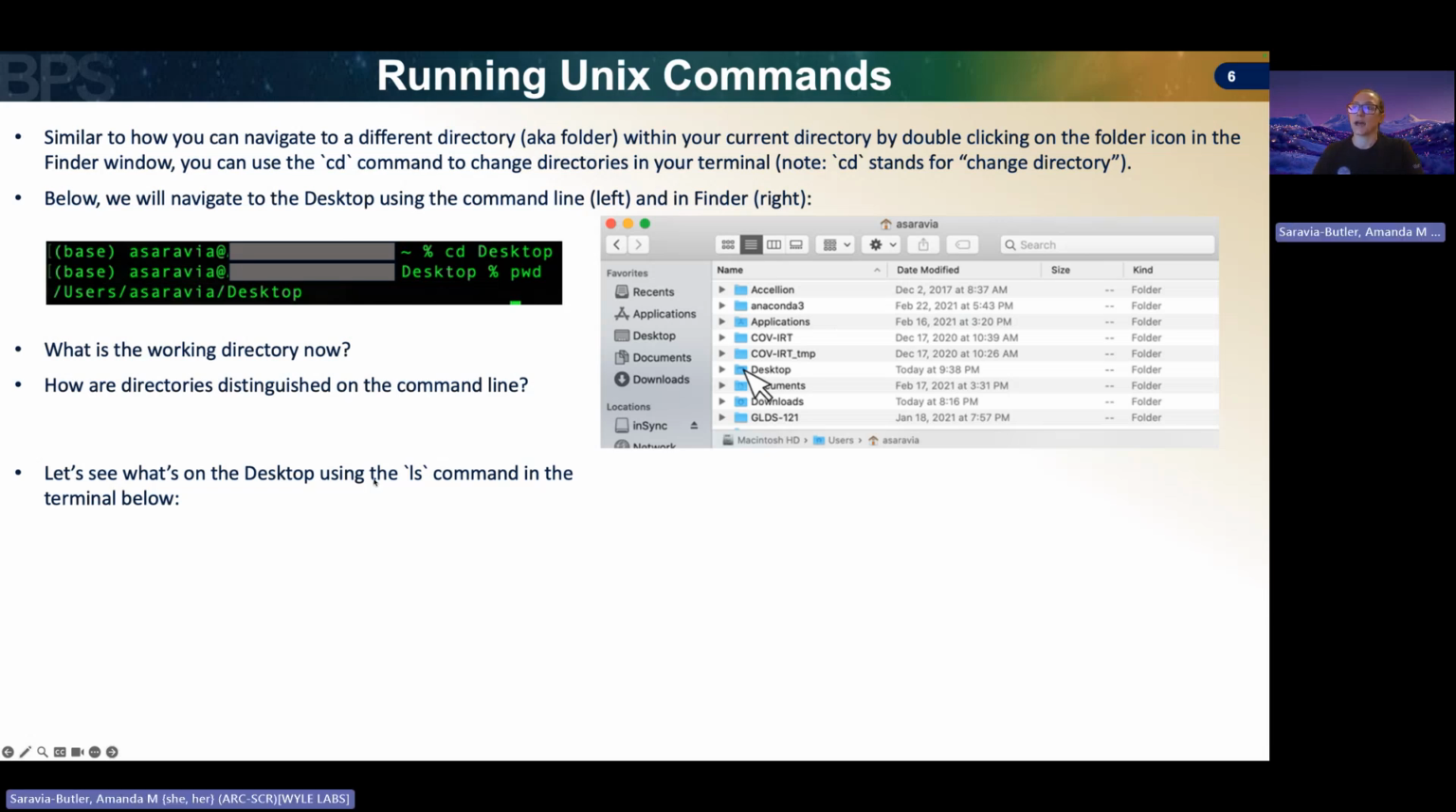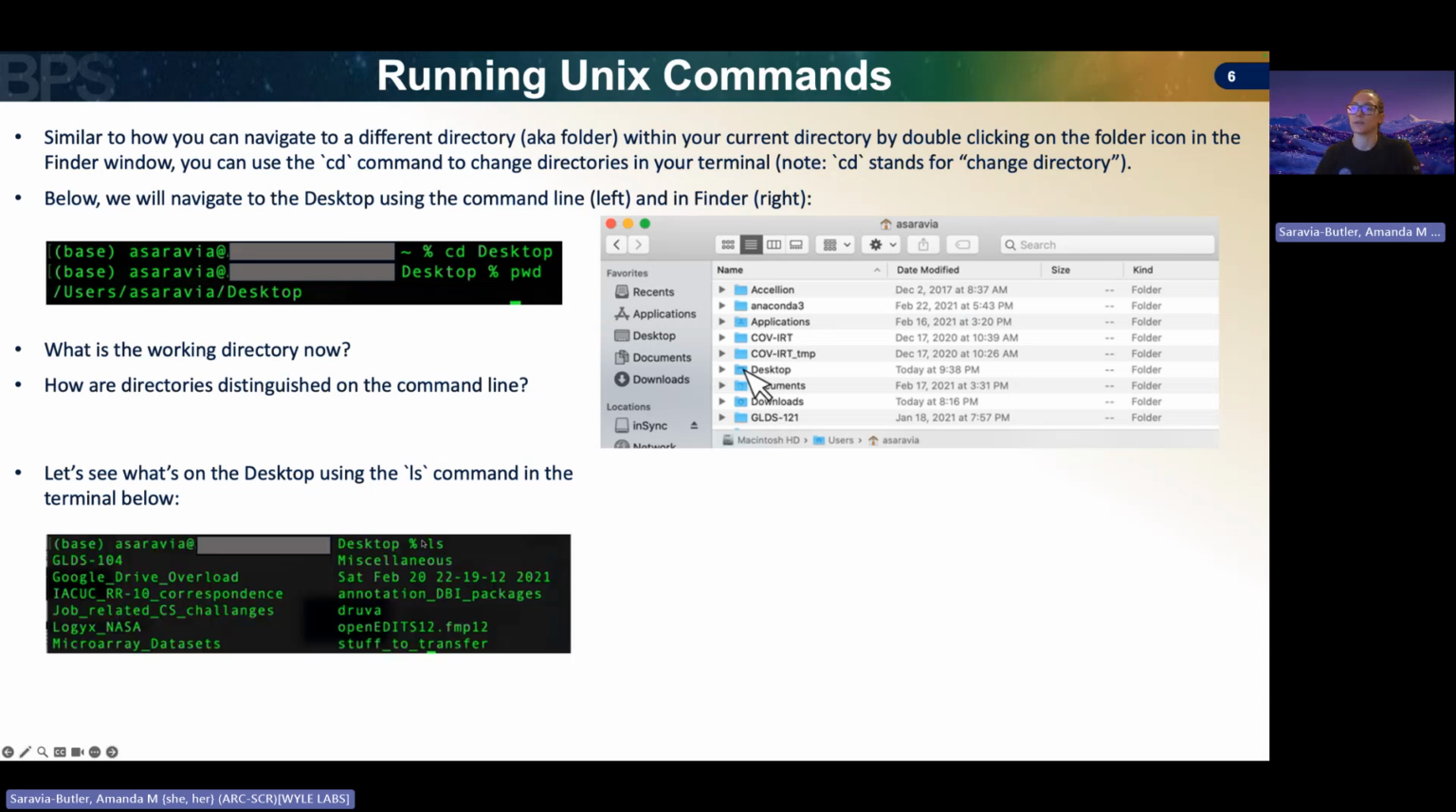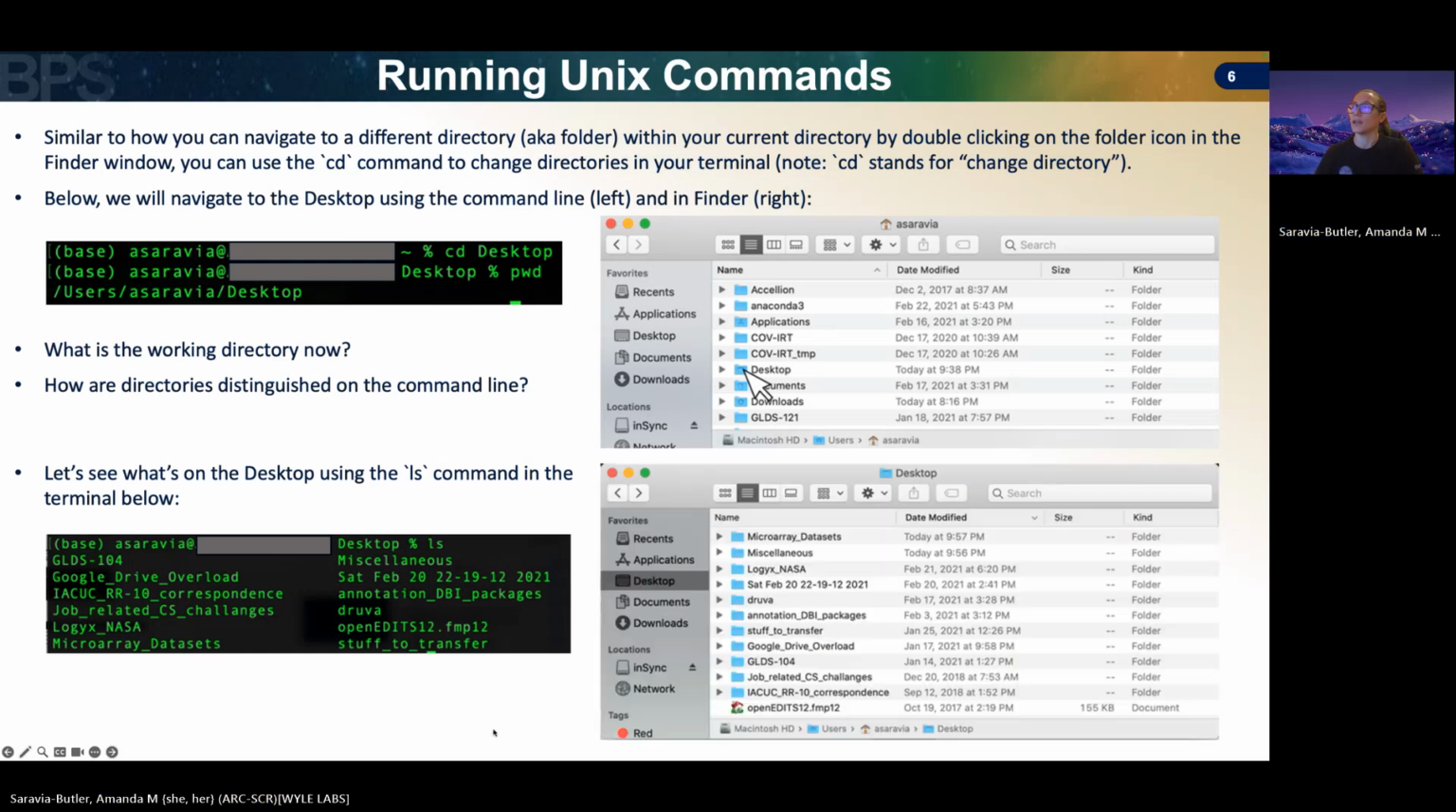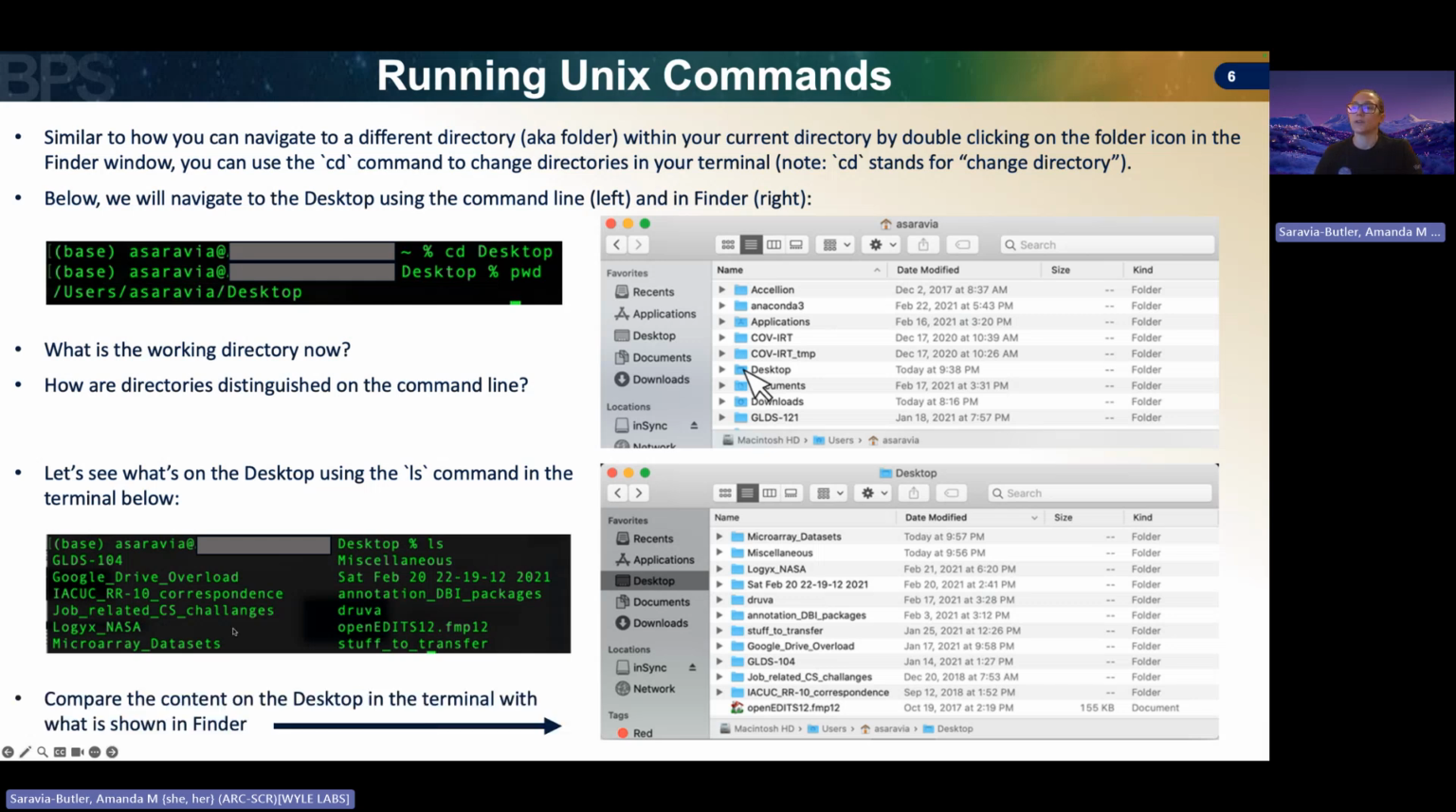So let's see what's on the desktop using the ls command in the terminal below here. If we go ahead and run that ls command again, now that we're in the desktop folder, it's going to list everything that's on the desktop. And if we look at the Finder window here, you can compare the content that you're seeing on the terminal versus the content that you're seeing on the desktop folder in this Finder window. And they, of course, should be the same because we're looking at the same exact location on our computer, just looking at it through two different ways, the command line and that Finder window.